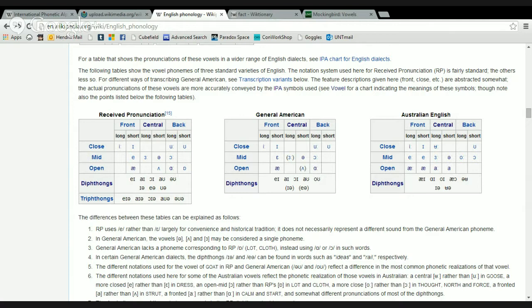So I'm just trying to teach you these symbols so that you can read them, because these are how you'll see words written in dictionaries when they're trying to write them out, so you'll know how they sound.